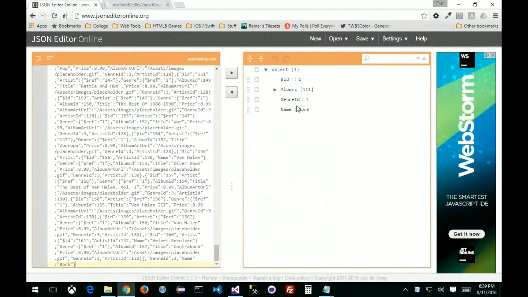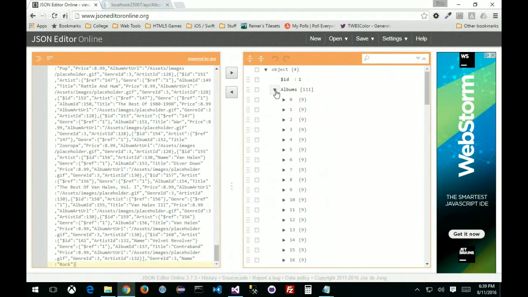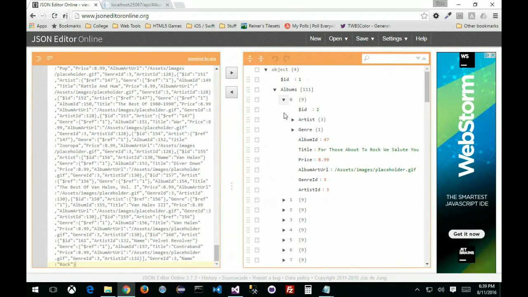This is neat. I get 4 objects. I get 111 albums, right? And each album has different data. This is exactly what I was looking for. So it did exactly what I wanted to. It filtered all the albums by genre, right?